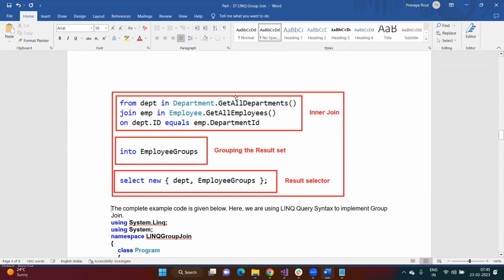From department in department dot get all department, that means fetching all the department information, joining with the employees information. Based on what condition we are going to perform the join, that is the common properties we need to specify. In the department collection, there is a property called ID, and this ID property value I need to compare with the employee data source department ID property value. This is nothing but inner join, that we have already discussed.